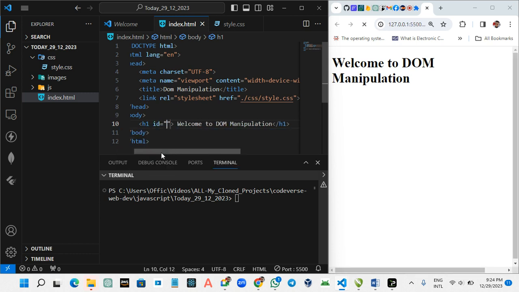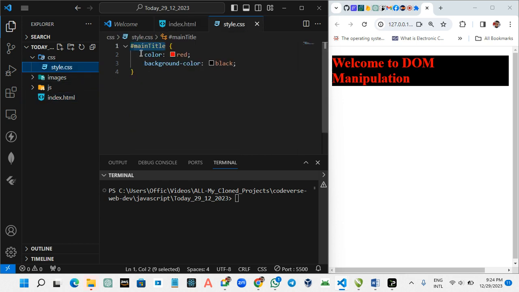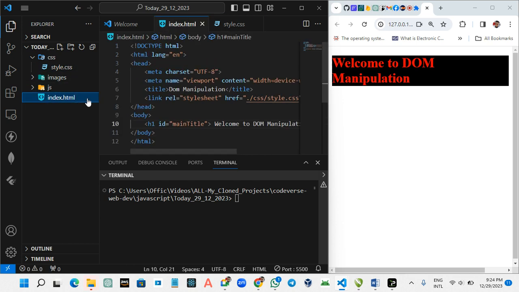This is an ID selector with the equal to and the two double quotes. Then we'll copy and paste our ID selector that we did inside this CSS. So as you can see, it is working fine.